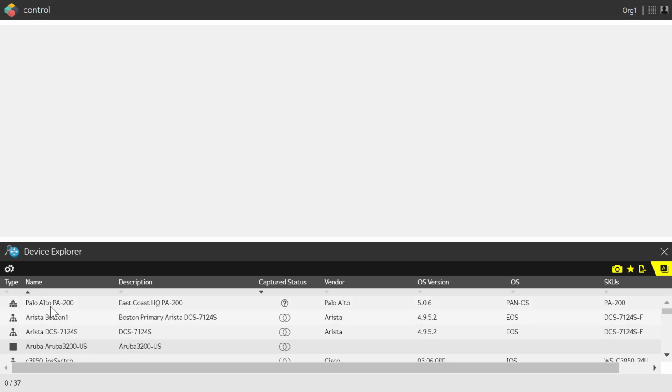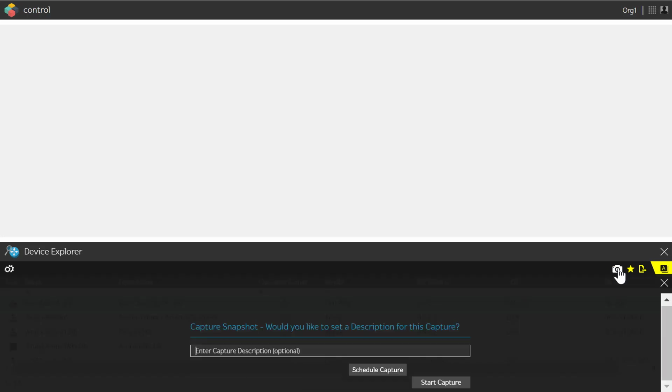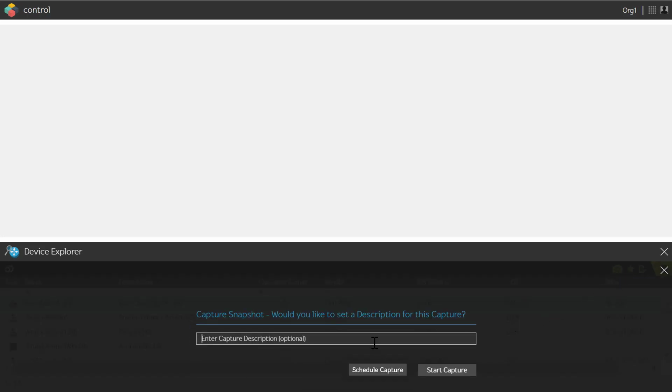Now here in config drift, we can see our Palo Alto device has not had an initial snapshot taken. The primary actions in config drift include capturing snapshots, setting a snapshot as default, and then exporting audit reports. So let's take that snapshot of the Palo Alto device. You can give each snapshot a meaningful name or description, as well as schedule if you do not want that capture to occur immediately.